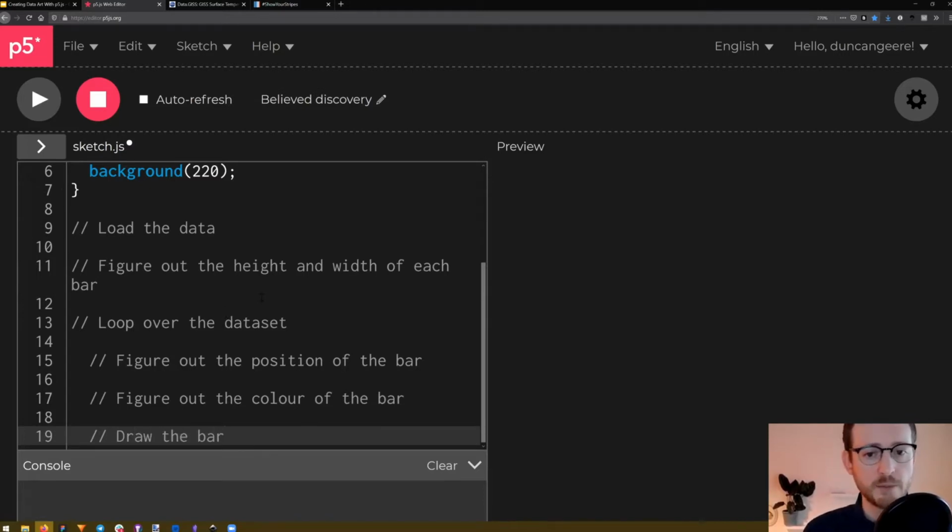Okay, so this is going to be pretty much the rough structure of what we're going to try and accomplish today. We're going to load in our data, figure out the height and the width of each bar, and we're going to do that programmatically. We're going to loop over the data set, and then for each data point in turn, each year, we're going to figure out the position of the bar, figure out what color the bar should be from the data set, and then draw the bar onto our canvas.